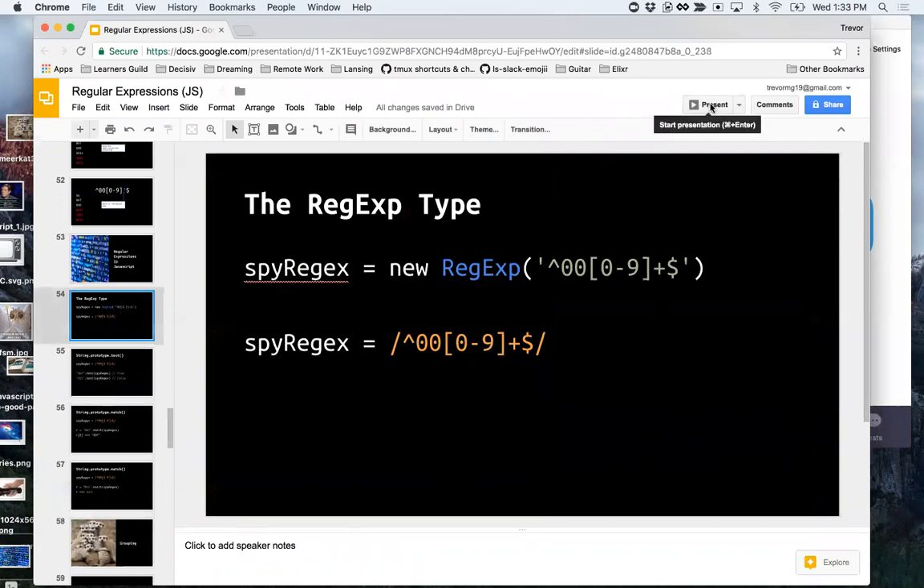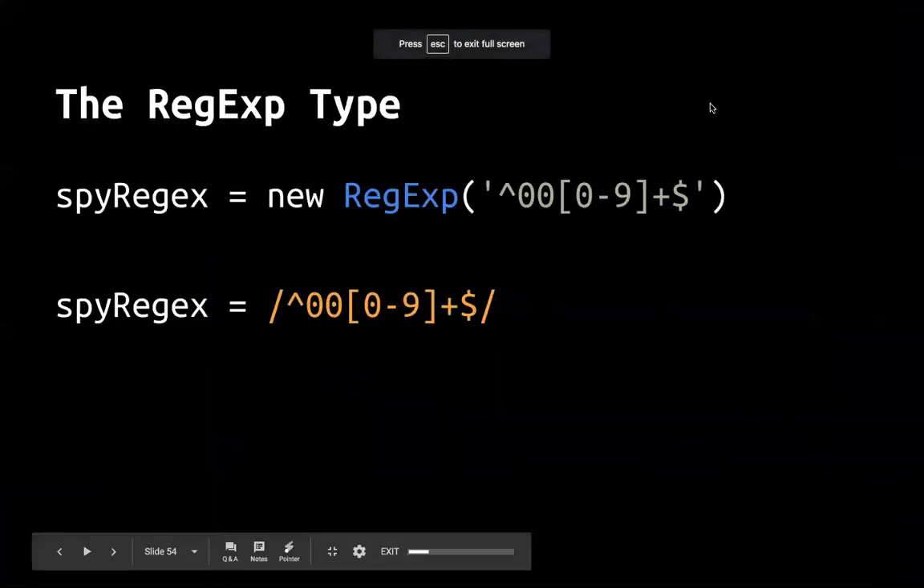Any questions about the regular expression object? Sorry, did somebody ask a question?